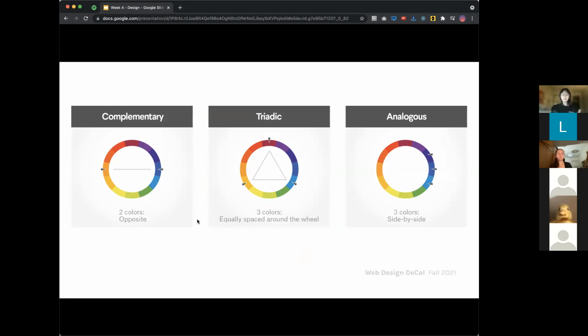The first being complementary colors. These are colors opposite each other on the color wheel we just looked at. For example, we've got orange and blue, but another example might be red and green or yellow and purple. So these 2 colors would look good together.